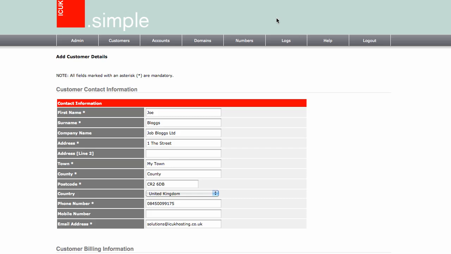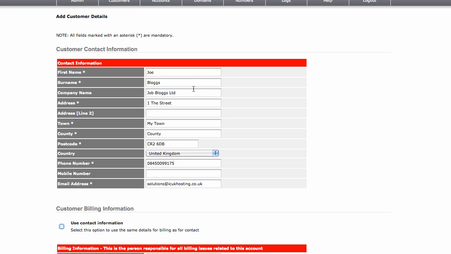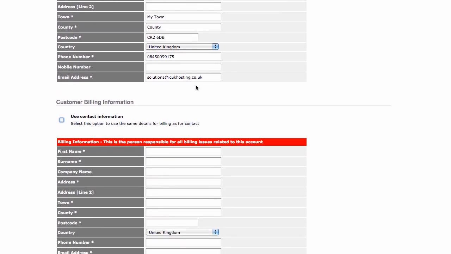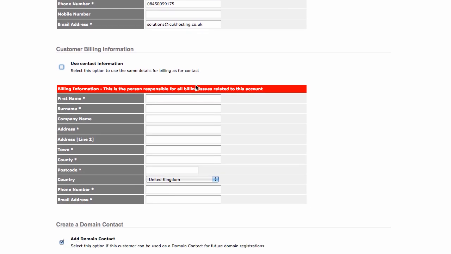To start, you need to create a customer. So if you hover over customers and add customers, you'll be taken to this section. As you can see, I've already started filling in the details of the customer contact information. I also want to make use of these same details as a billing contact, so I tick this box. However, I can also enter in independent details if the billing contact for this customer is completely different.